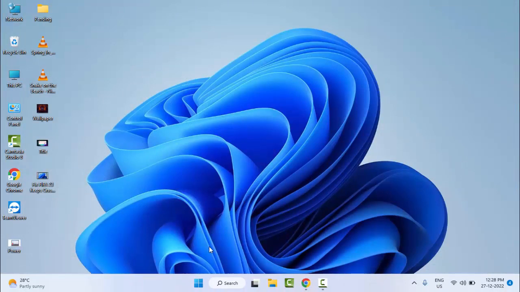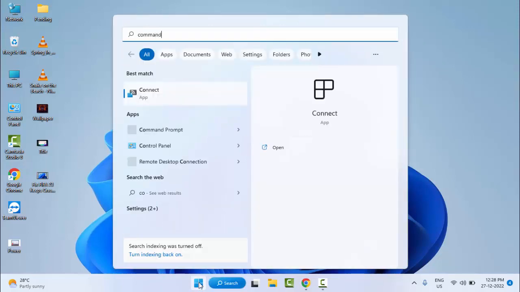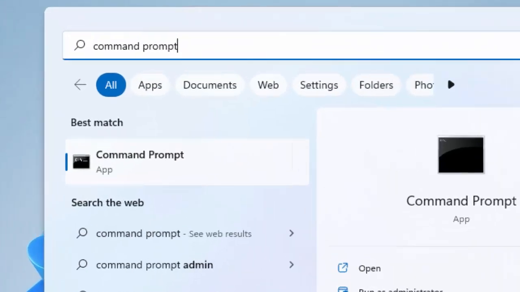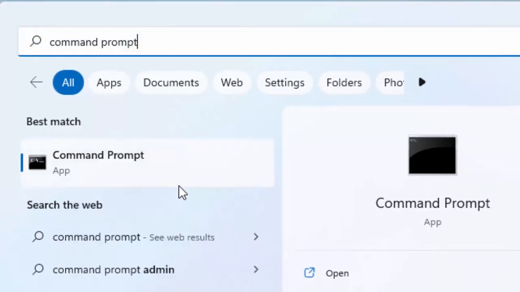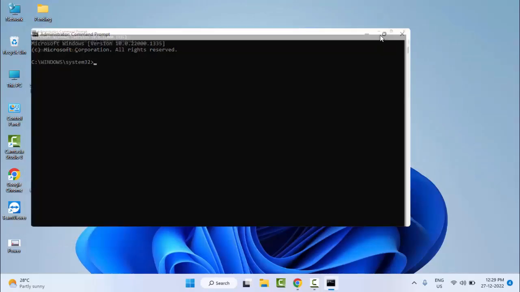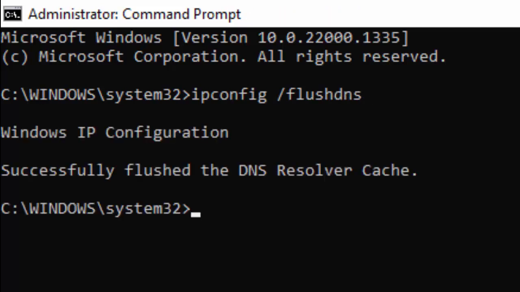And the second method: you go to Start and type here command prompt. Right click here and select Run as administrator. Type here, guys, the command ipconfig space /flushdns and hit enter on your keyboard. So successfully flushed the DNS resolver cache.